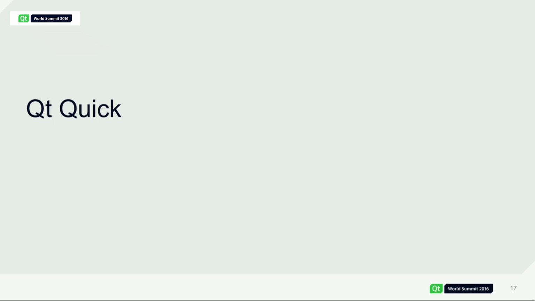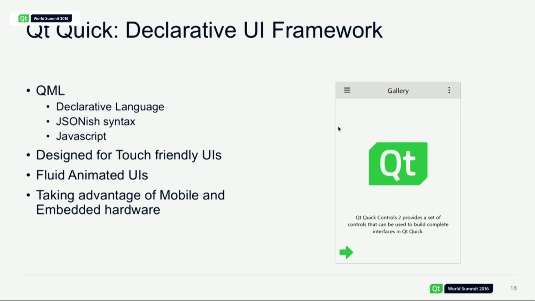So now let's move on to the other side of things, which is QtQuick, the other recommended way to make your application. QtQuick is a declarative UI framework.